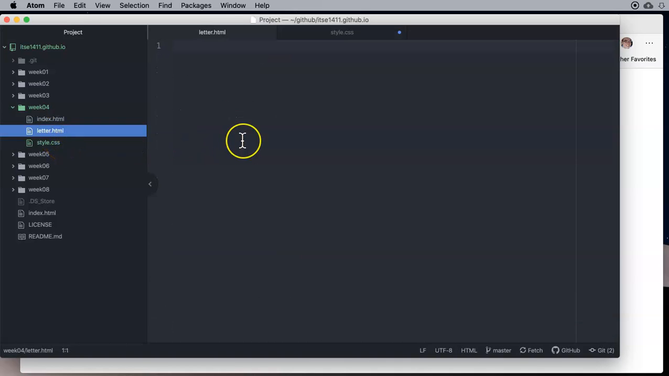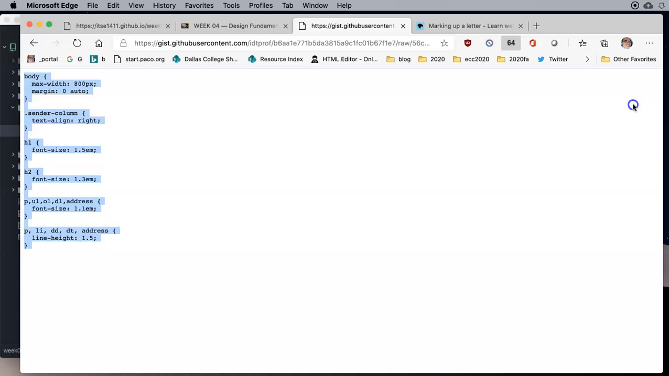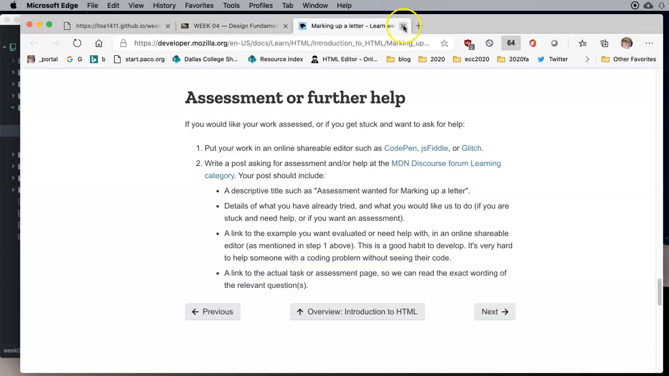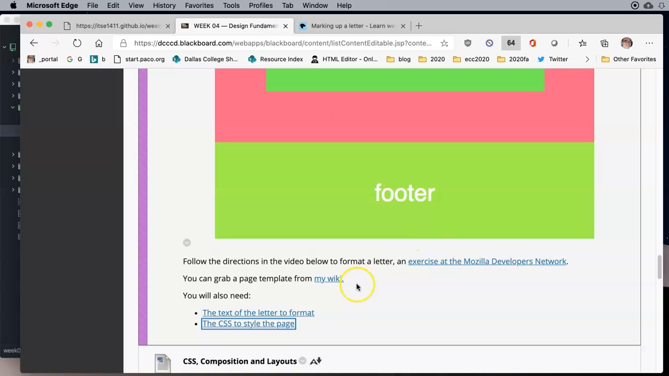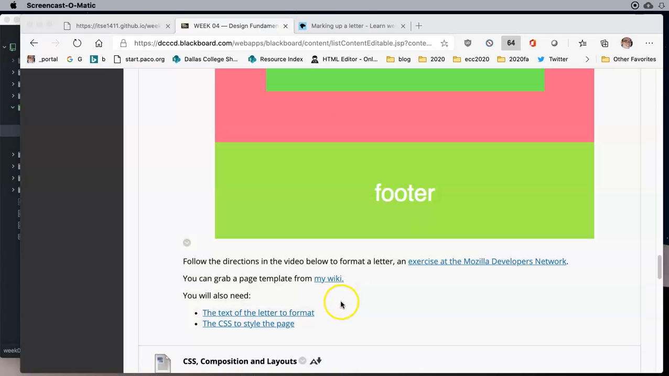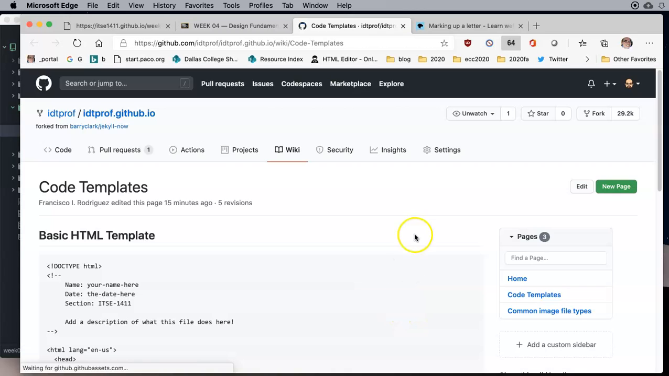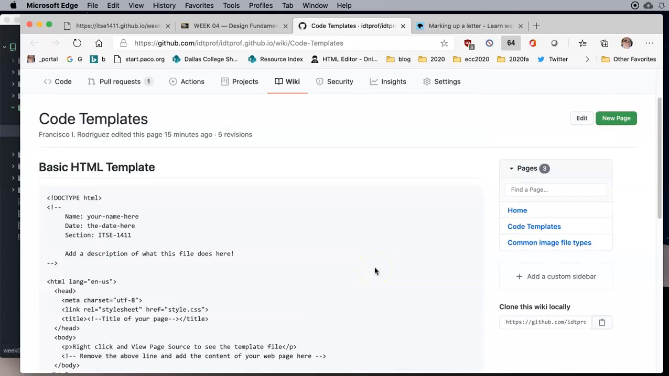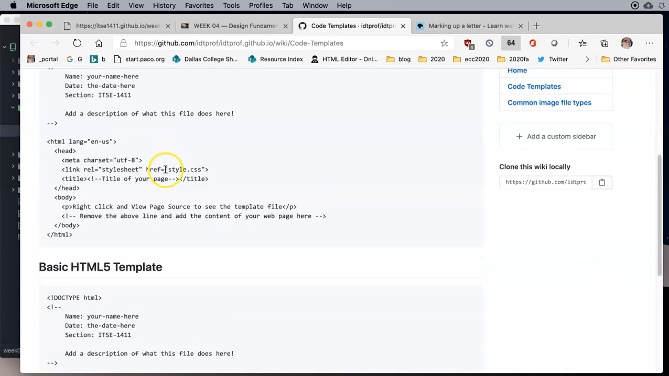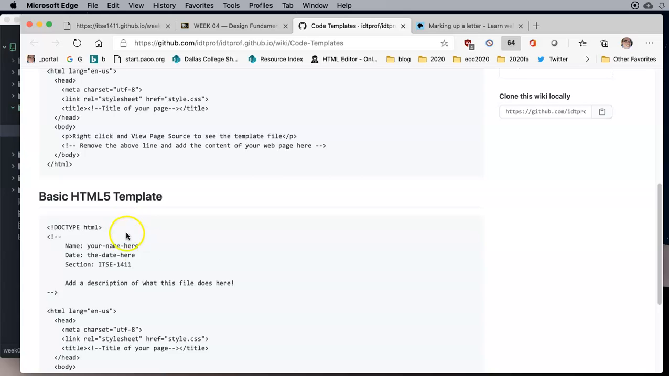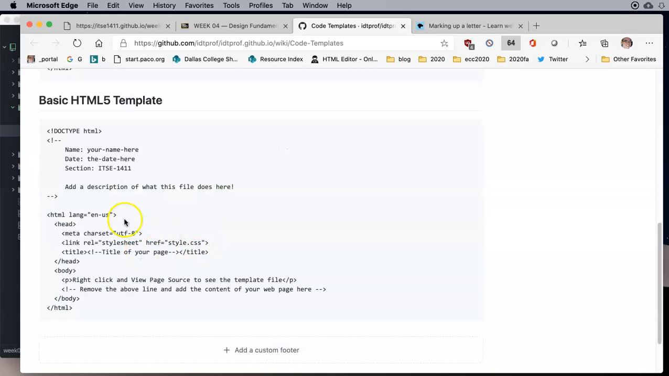I'm going to get started with the text before that though. So I'll go back to the assignment page. I'm going to close the CSS that I opened. And to get things started, I'm going to get this page template from my wiki. There's a couple of examples. There's a very basic HTML page, and then there's a basic HTML5 page. I'm going to get the basic HTML5 page template.